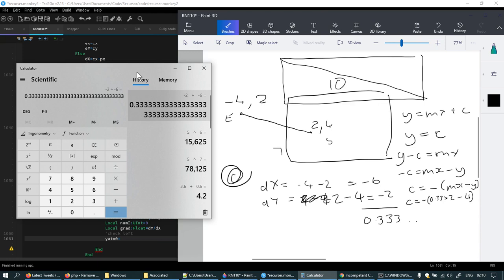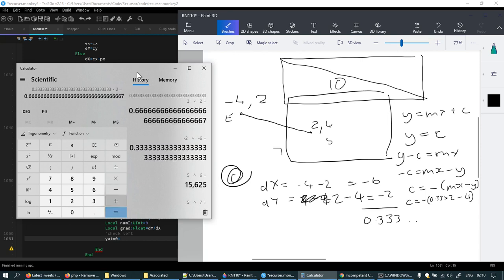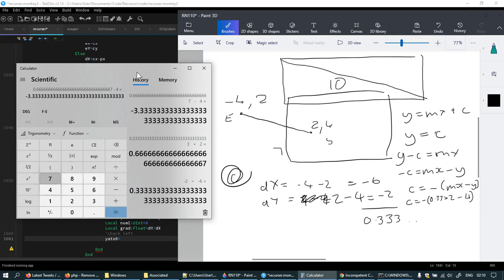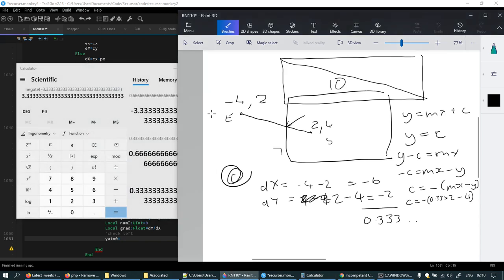No, it's going to give me a negative answer, and that is, yeah, it's the negative of that answer, so 0.33 times 2 equals that, minus 4 equals that, the negative of which is that, 3.33. I'll guess that's right. So I figure out the C, and then I know it.